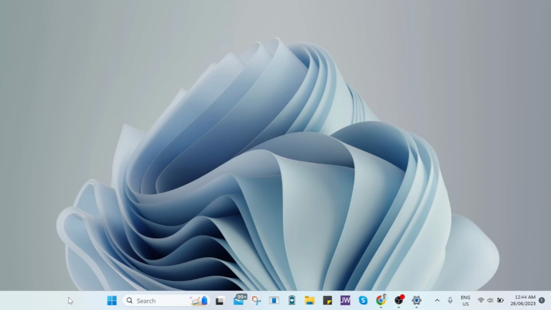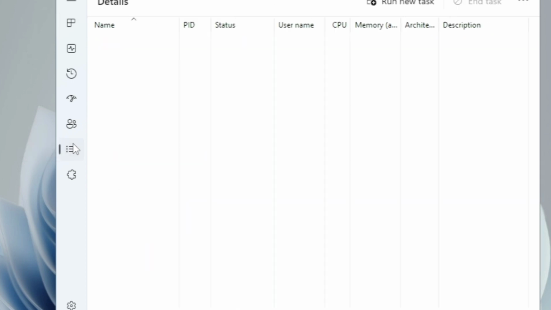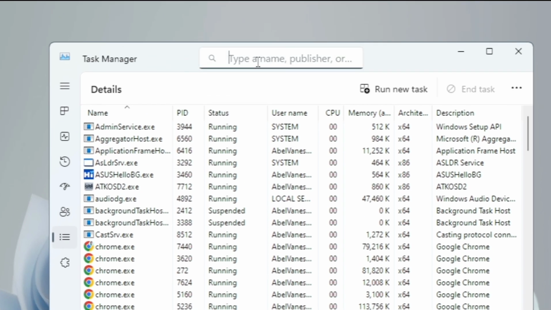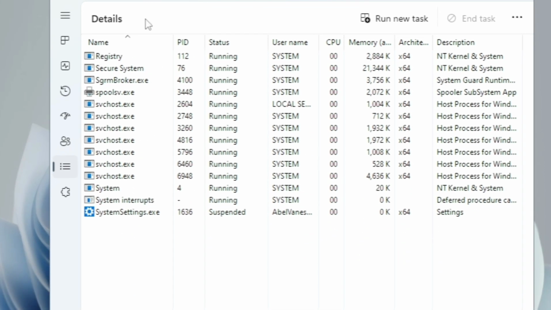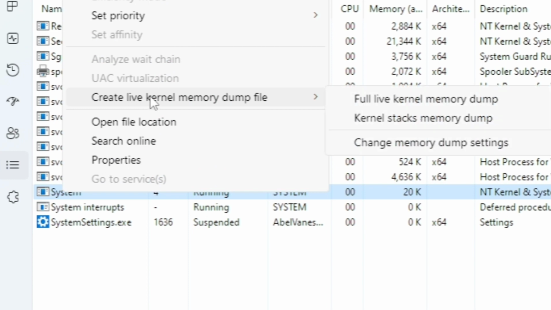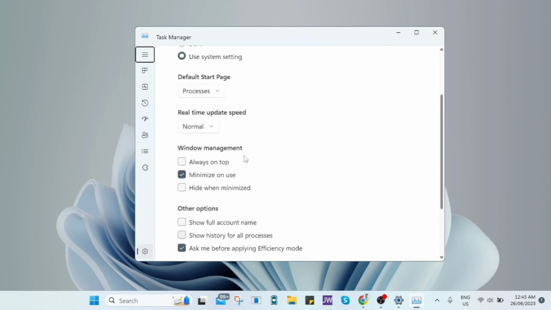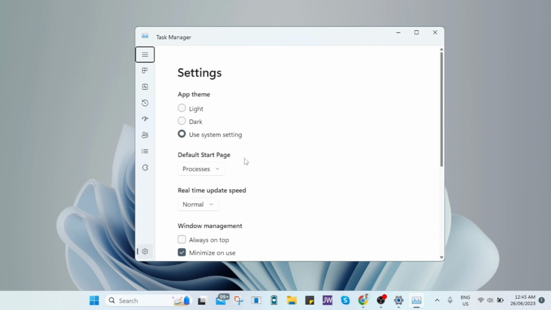And also one of the new features in the Task Manager is the live kernel memory dump. For example, if you go to details and type System in the search box, and right click the system, you'll find create live kernel memory dump file, full live kernel memory dump, kernel stacks memory dump, and change memory dump settings. If you click this one, you'll find the Task Manager settings, and it will help particularly developers and help you to improve these task managers and your computer right away.